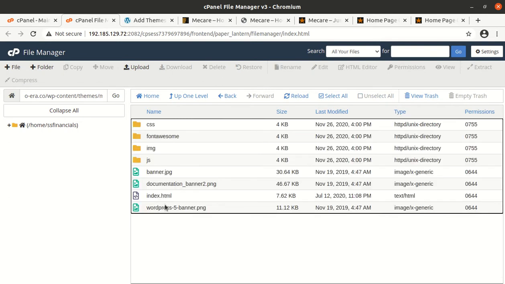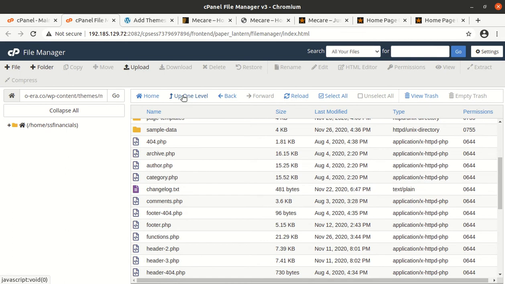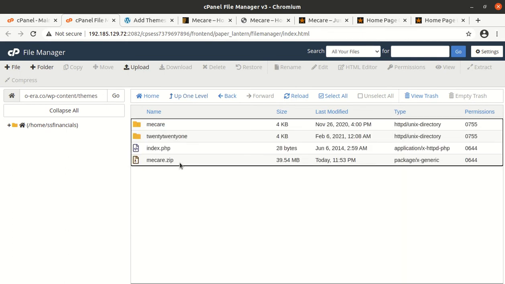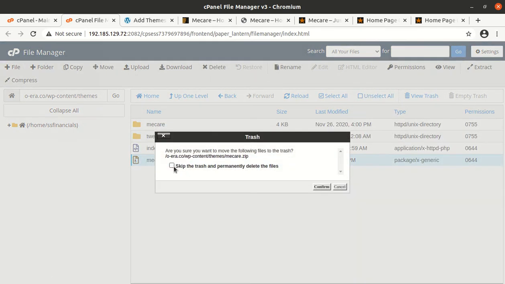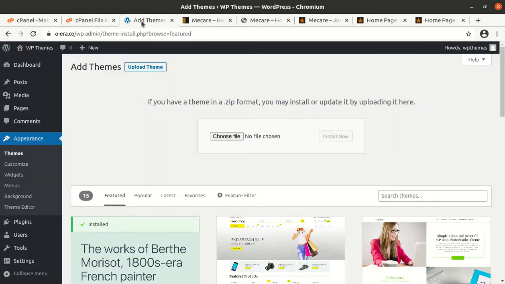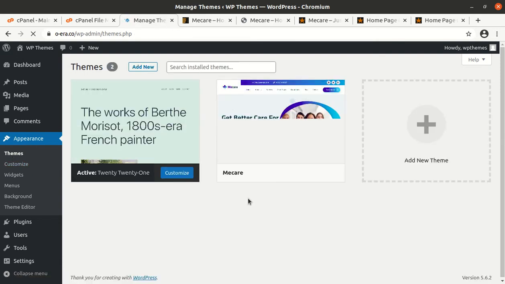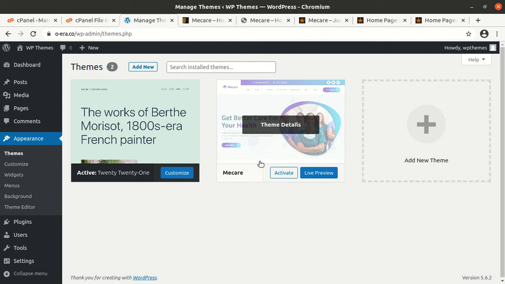Demo content is also here. All files and folders are here. Now we can delete the zip one. Now go to the WordPress theme section again, and now we have Mecare as another theme option.